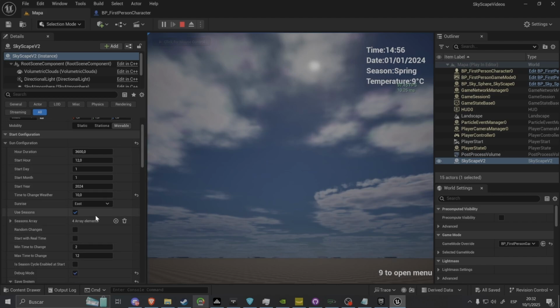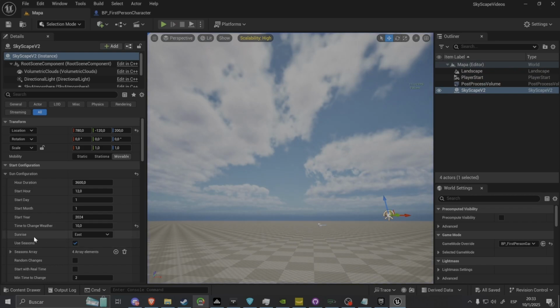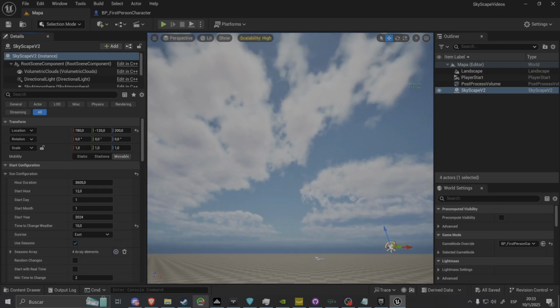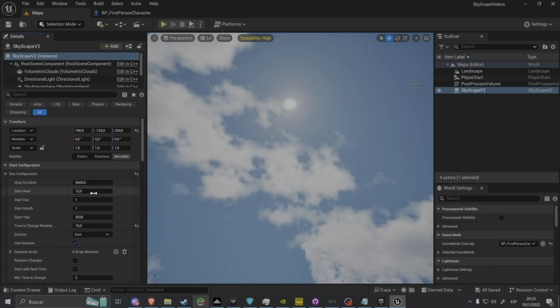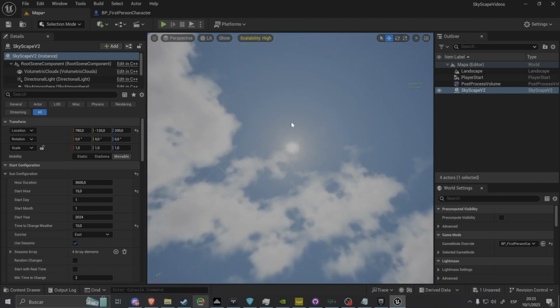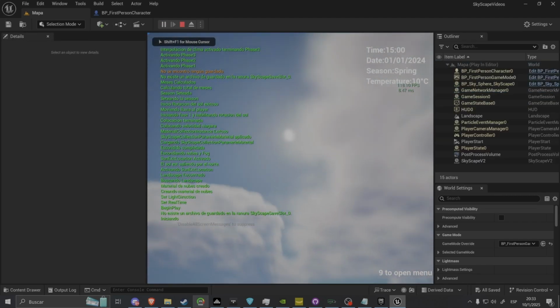is running. Then here we have this thing here which is about the sun, where the sun rises from the east, from the west, from the north or the south. For example, if we were to say, let's make it a little later, 1500 hours, because if not, it won't be visible here, and we'll tell it to come from the north. We press play and the sun is there.